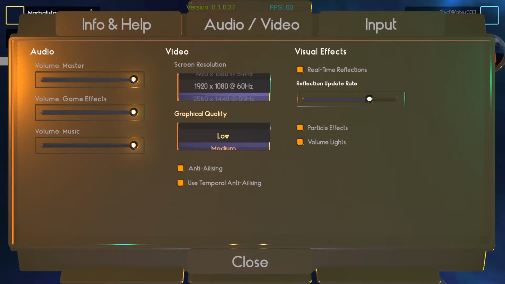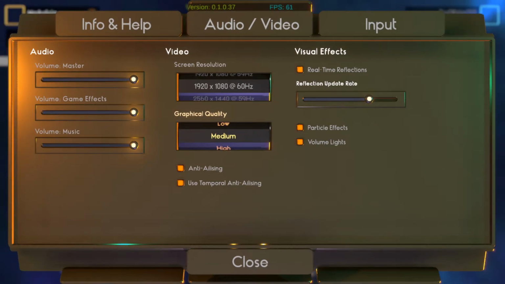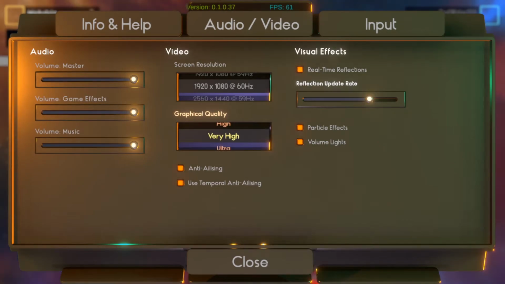So if you find that you have a relatively low specification machine, try playing the game to start off with on low. Check out if you get 60 frames per second. If you do, bump it up to medium, keep on going up until eventually you'll find that your frame rate drops below 60 frames per second in game, and at that point you know you need to drop down to the next best quality level.